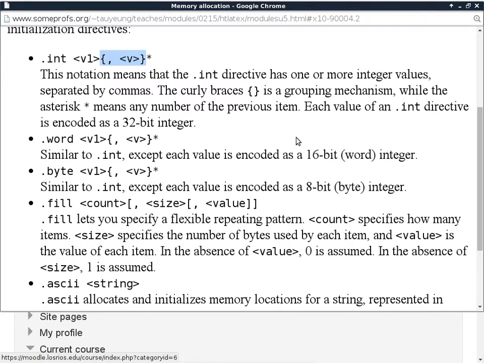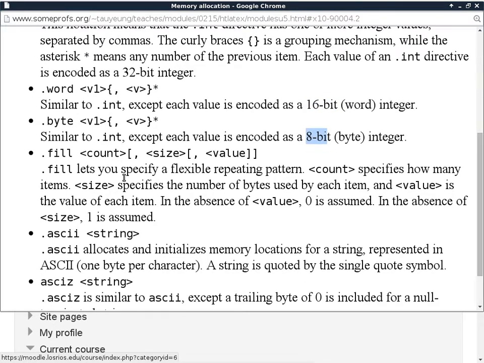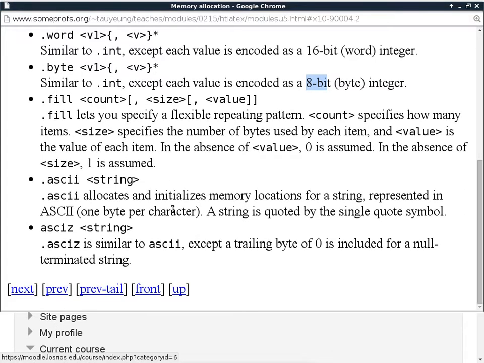Dot word allocates 16-bit chunks. Dot byte allocates 8-bit chunks. Dot fill we have not used yet, so I'm not going to talk about it at this point. But you need to read about this section because it really tells you how memory is laid out and initialized in your homework assignment.